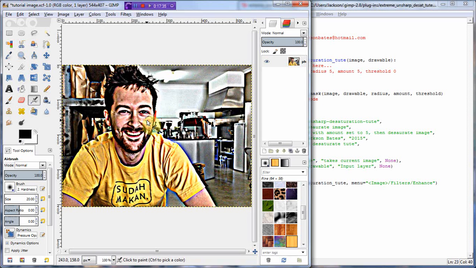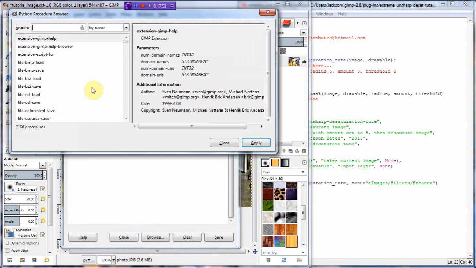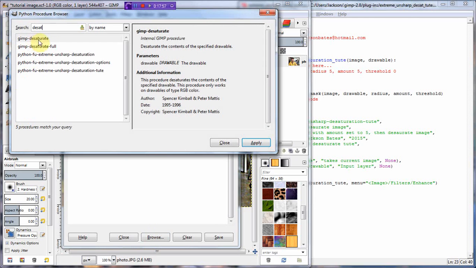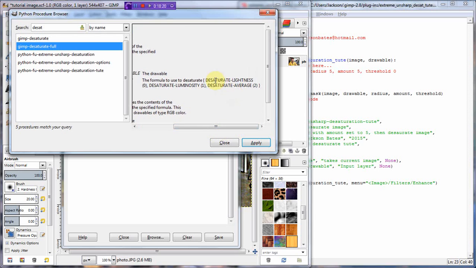So now the next thing we have to do is add the desaturate image thing to our program as well. So I'm just going to open up the procedure database again via the console. We'll try desat, and we can see we've got GIMP desaturate full, and then the three that I've been working on that also have desat in the title. So if I look at GIMP desaturate, I can see that has one parameter. It just takes the drawable. And if I look at this one, it has a drawable and it also has a desaturate mode. And if I look at the desaturate mode, I can see that it has things like lightness, luminosity, and average.